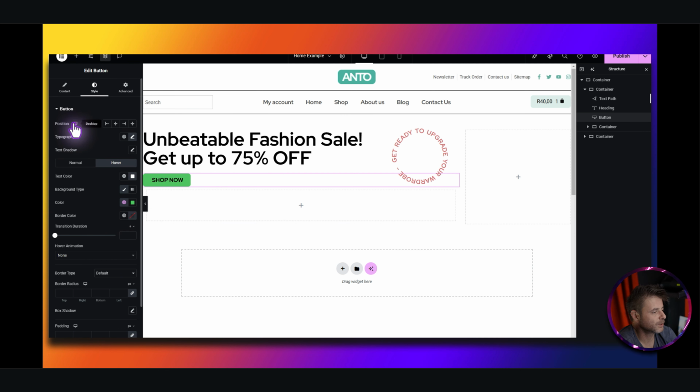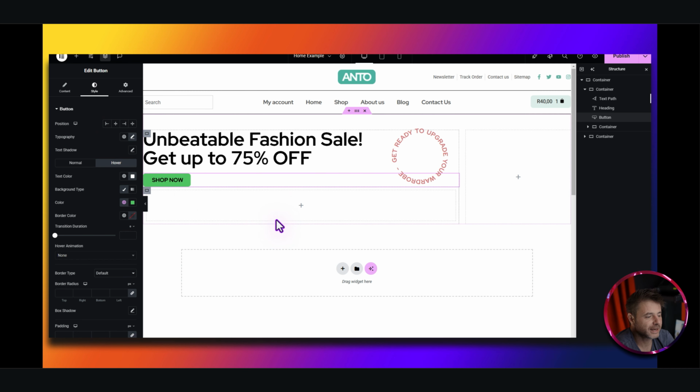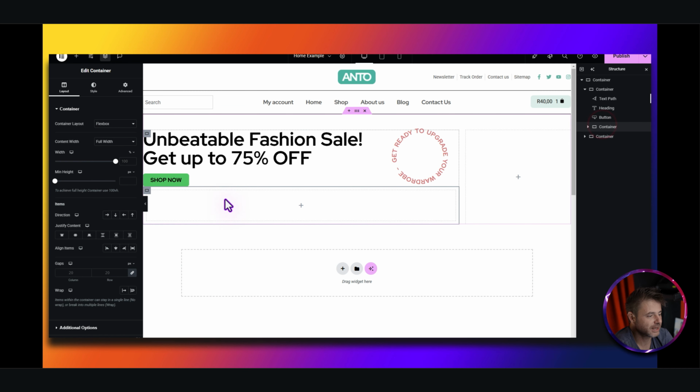While we're over here, then one of the last things we have to do is just the position over here. So in a position where it is now, it's fine. But if we go into mobile, we want this to be center as well. Okay, now we are going to do this container right here. Now this is going to be where the video is going to be.